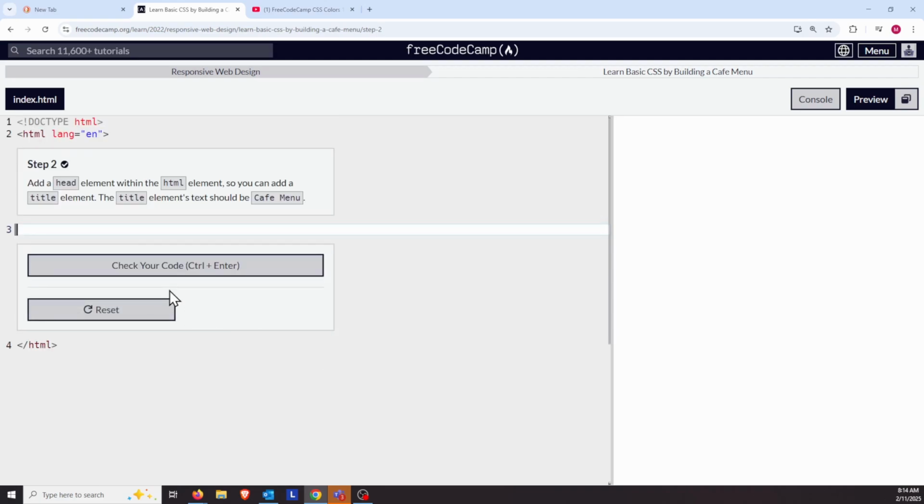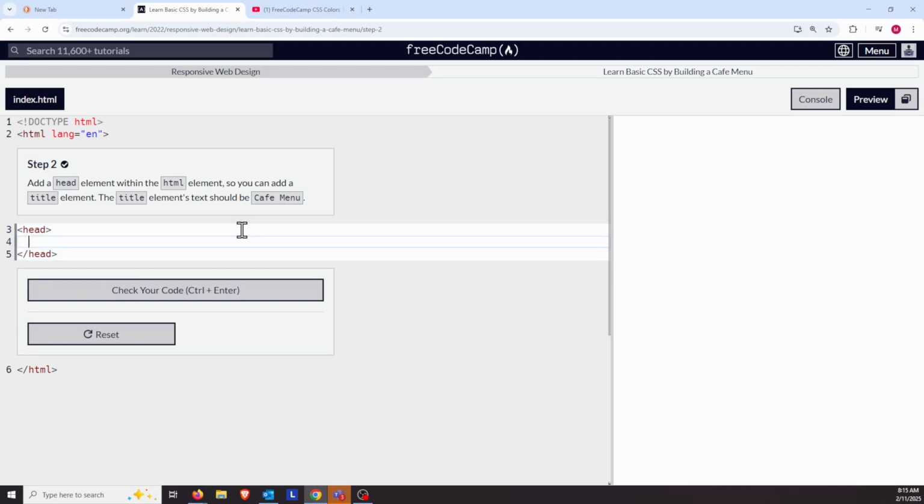Step two, add a head element within the HTML. So we already have our HTML. Here's the opening tag and here's the closing tag. And within it, we're going to add a head element and then a title element with Cafe Menu in between. And then within it, we should have our title. And then we have Cafe Menu.